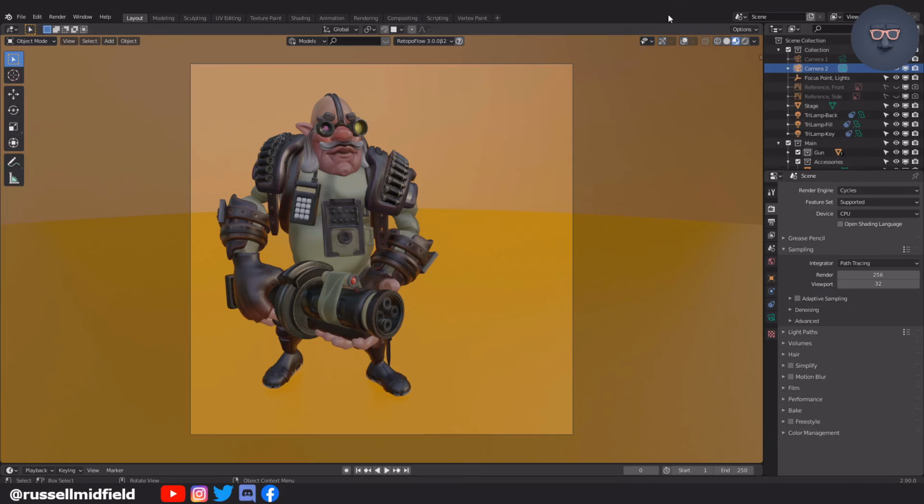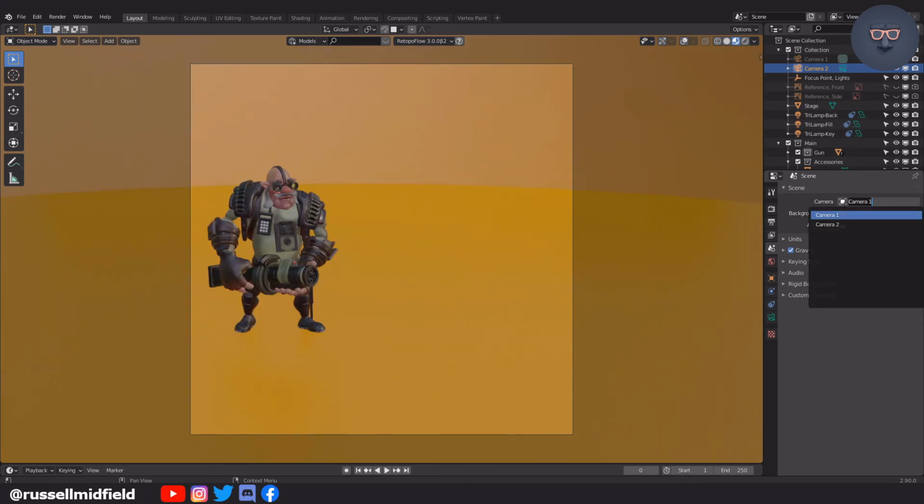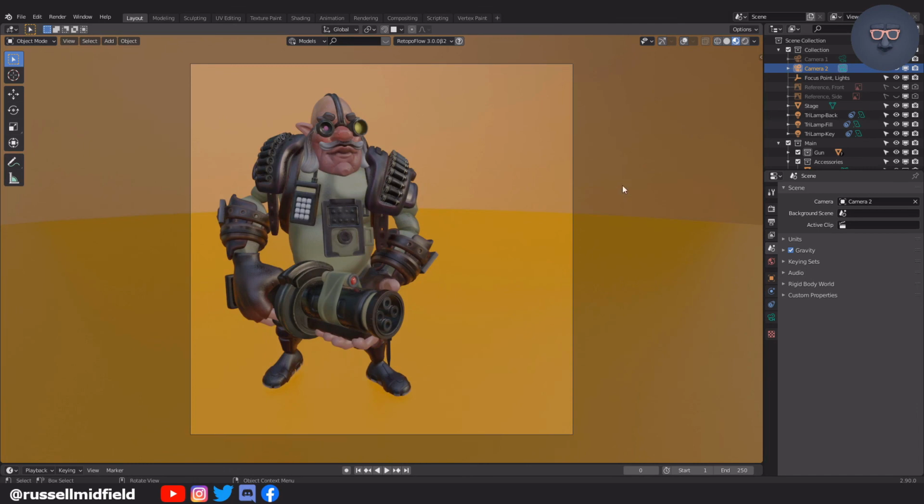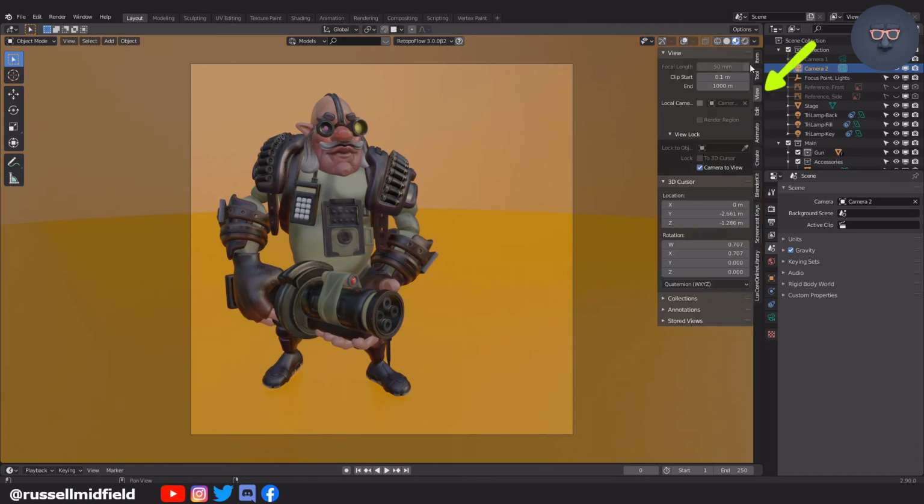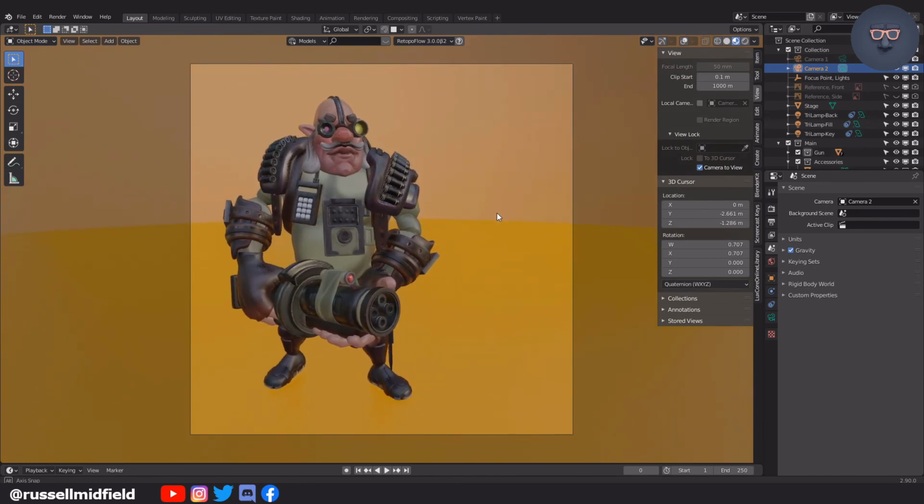To see the position of the camera, you can press 0 on your keyboard to go to camera view. To make positioning it easier, you can press N on your keyboard, go to View, and then tick the View Lock Camera to View button. This way you can orbit and pan as you normally would, but control the camera at the same time.